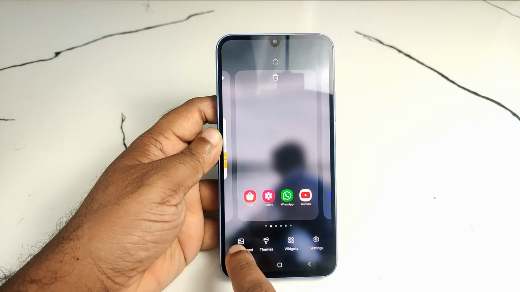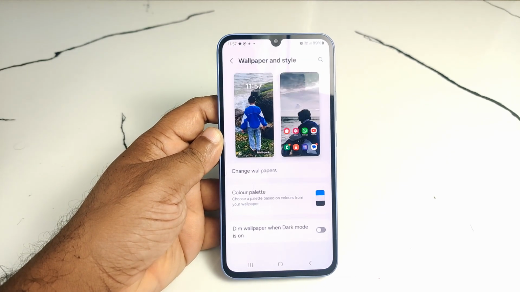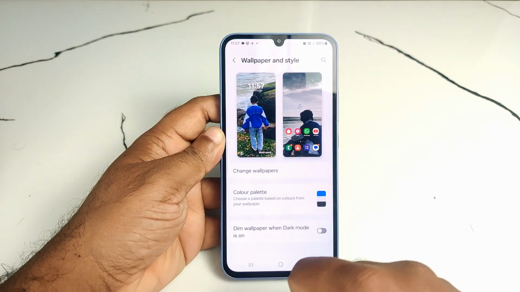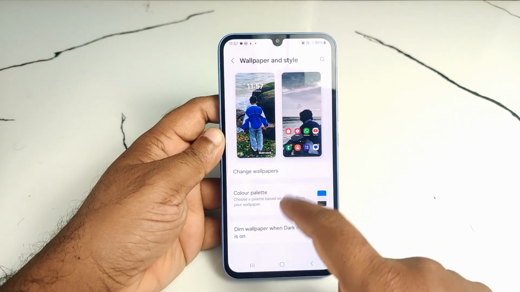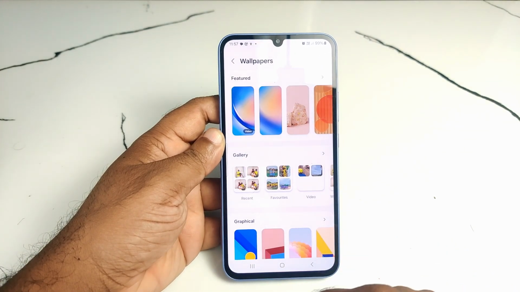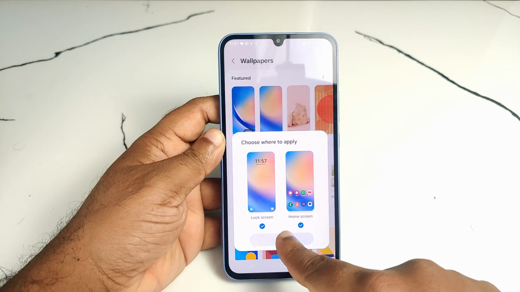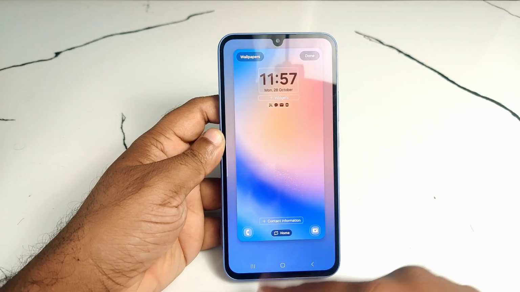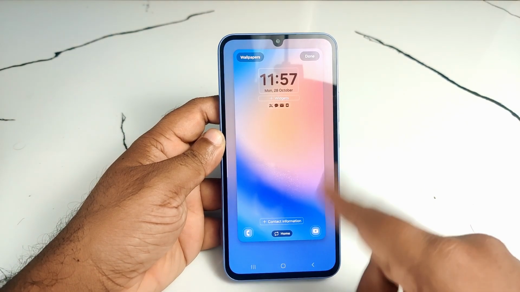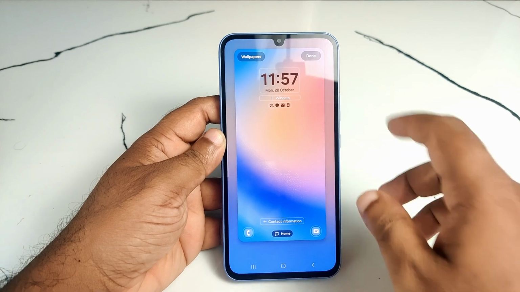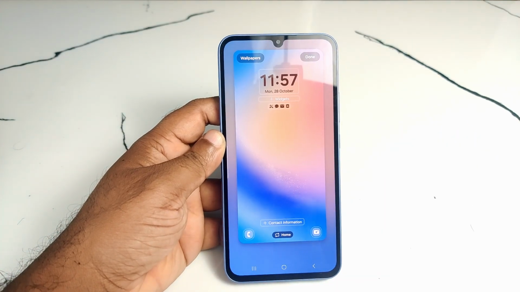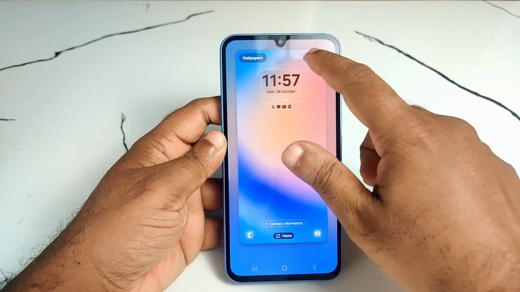So hold press on your settings, then select Wallpaper and style. Then touch or open the change wallpaper settings. Then you can choose videos or featured wallpapers and any other solid colors. Okay, I'm choosing this and setting it to next. Then the phone shows how it works on the lock screen and home screen. If you like it, just press the Done button at the top right corner.